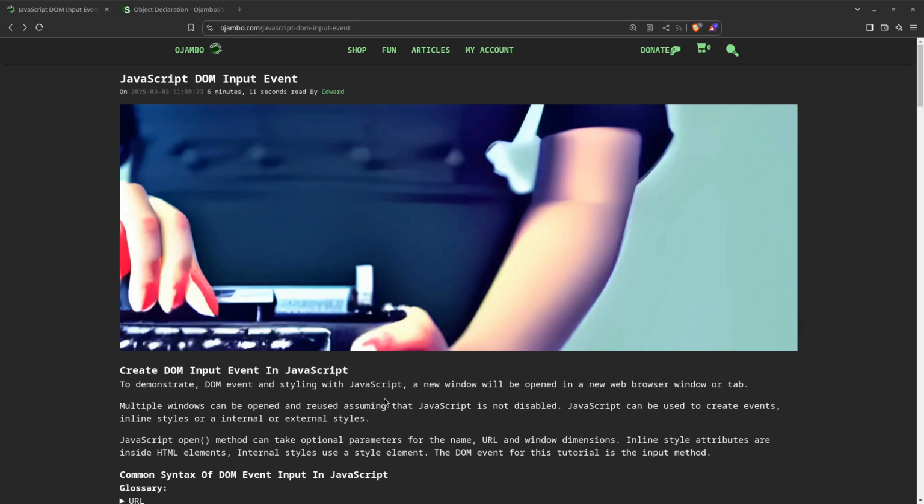Obviously, JavaScript makes it easy to create the DOM input event. New windows can be opened as a new window or as a new tab. For example, here you see these two tabs. A new window is something that is a separate window, not a tab.